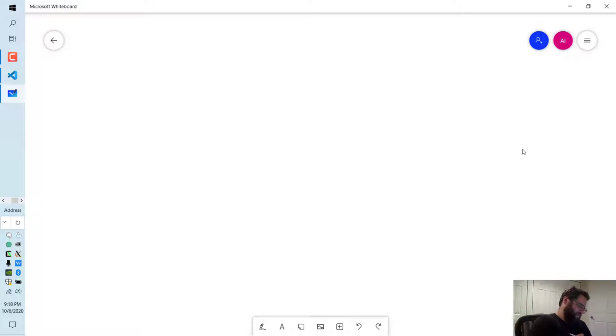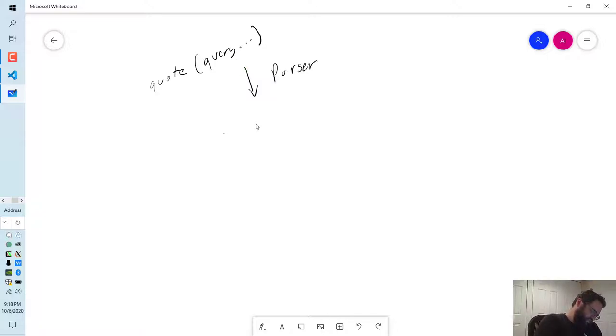What did we have? Right. So originally we had some code. We had quote. We had this quotation here, right? And we had this query inside, etc. And what happened? Well, we took this thing, we passed it into the parser, right? And then the parser turned it into this object filter, right? And that was the entity, which was person, et cetera, et cetera, et cetera. Right? So we passed it into the parser.